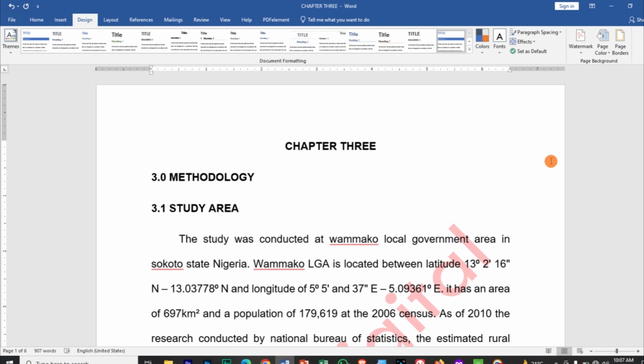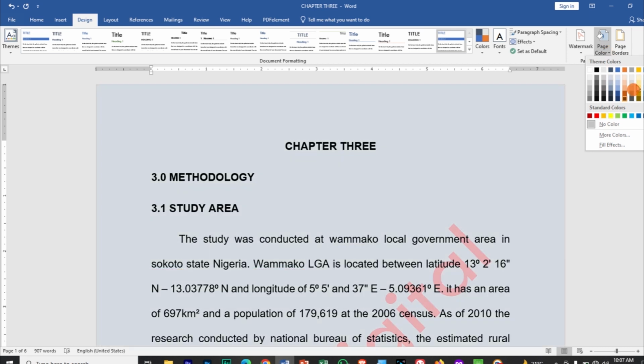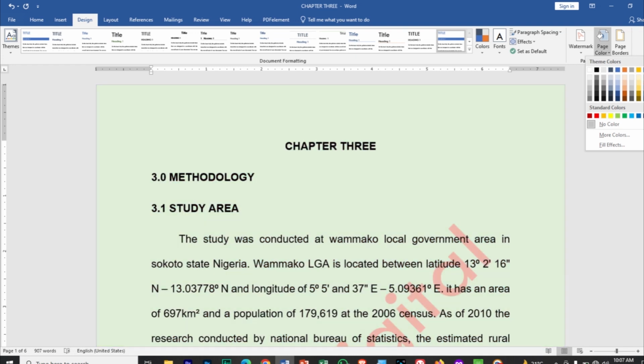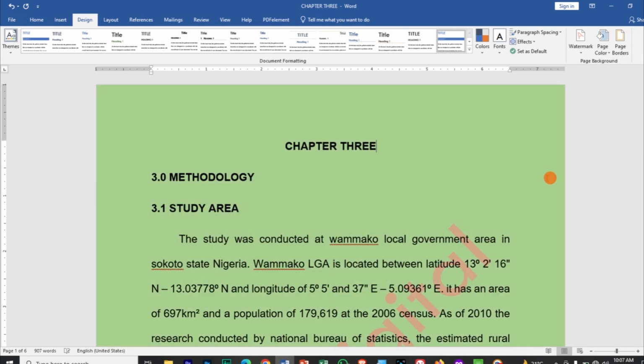So the next thing is what we call page color. You can choose a color to be shown completely on your page. So let me choose any kind of color from this bunch of colors. Let me choose this one. Look at how the color has been applied to my page.